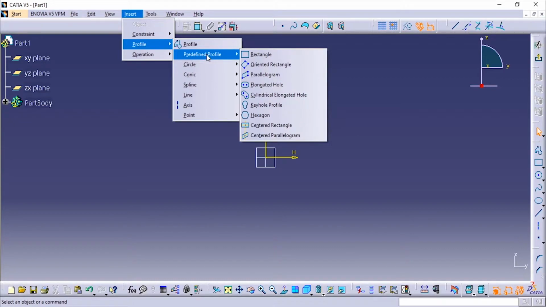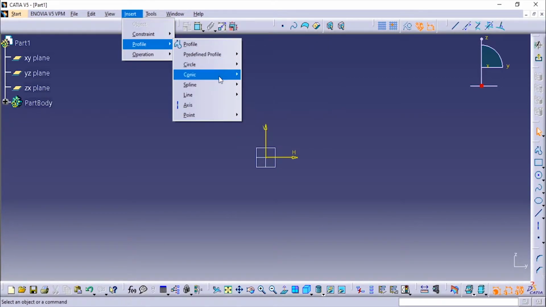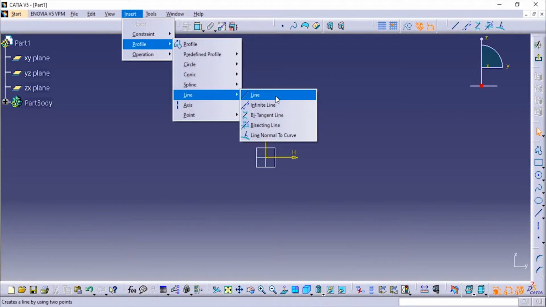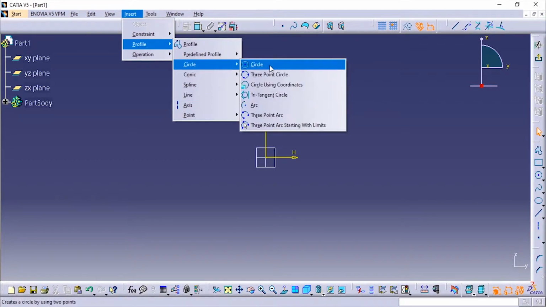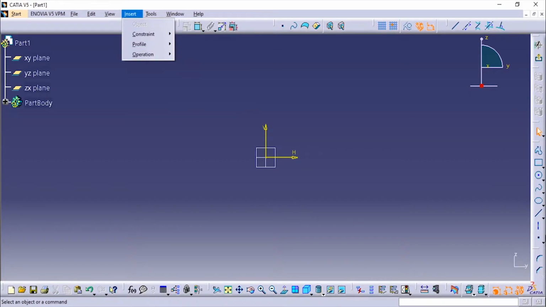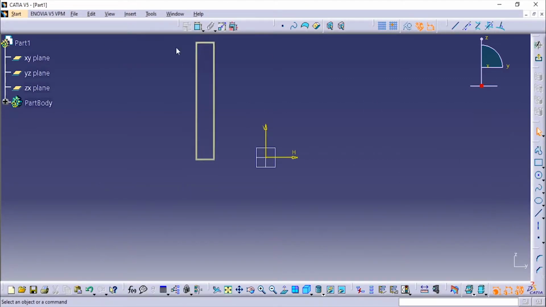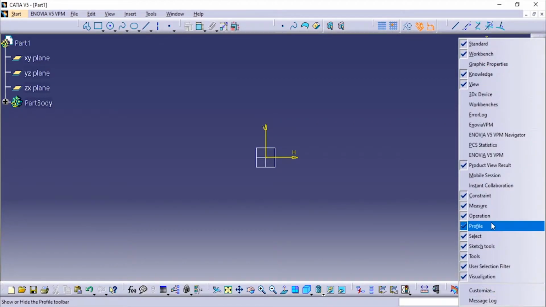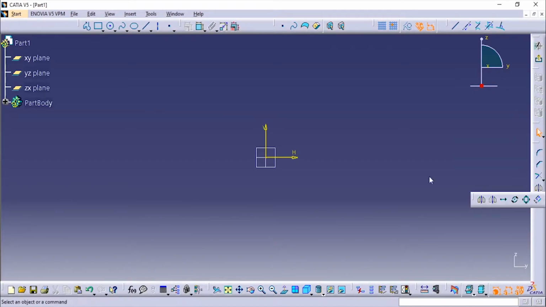Or you can go to Profile and Predefined, you can have all of this. And this axis line, there are different types, and circle also, there are different types. Whichever one you want, you can choose either from Insert or from here also. If you are not finding it from here, it will be in Insert. And if you do not find this option over here, just right click over here and enable the Profile and the Sketching tools. Okay, and now we are done with expanding all the things, and now we'll just start.